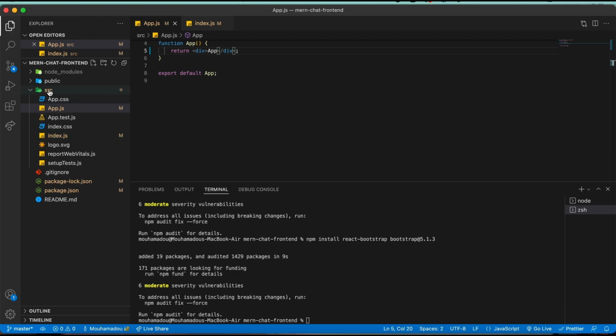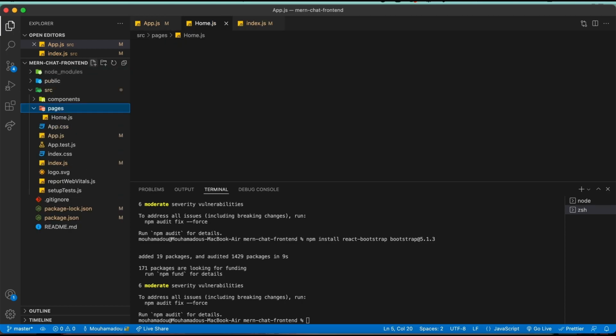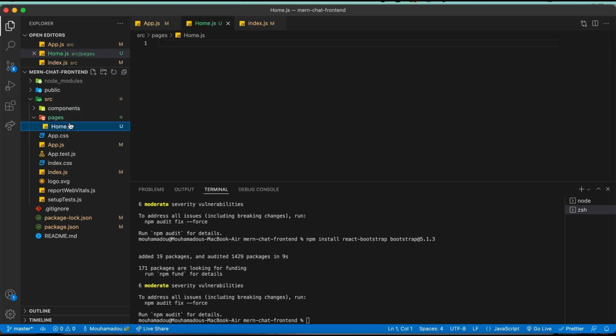I'm going to create first of all our navigation. So in my src I'll have a pages folder, and on the same level, so still in src, components. And in my pages, I'll create the home page. I need to have another one, so the chat page.